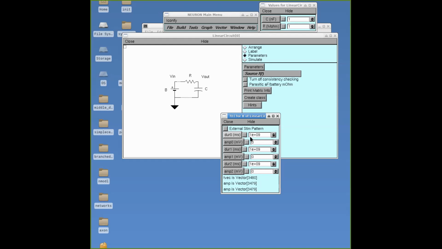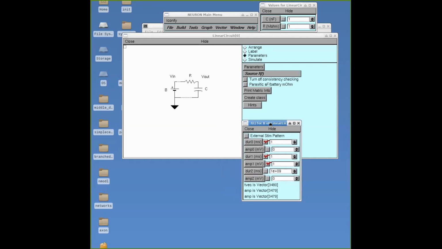So during this first epoch, which is not going to be 10 to the 9th milliseconds, I'm just going to let that be 1 millisecond. The battery supplies 0 volts. During the next 1 millisecond, the battery will supply a voltage of 1 millivolt. And during the final epoch, which I'm going to allow to be infinitely long, it will supply 0 millivolts. So this is going to be our classical rectangular pulse of voltage, okay? Just like a standard three-phase voltage clamp experiment.